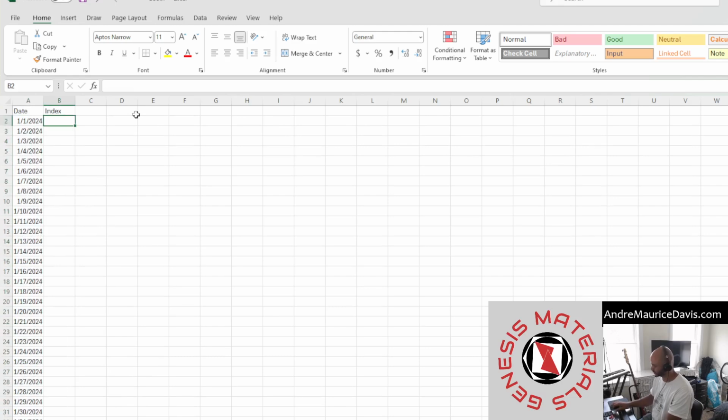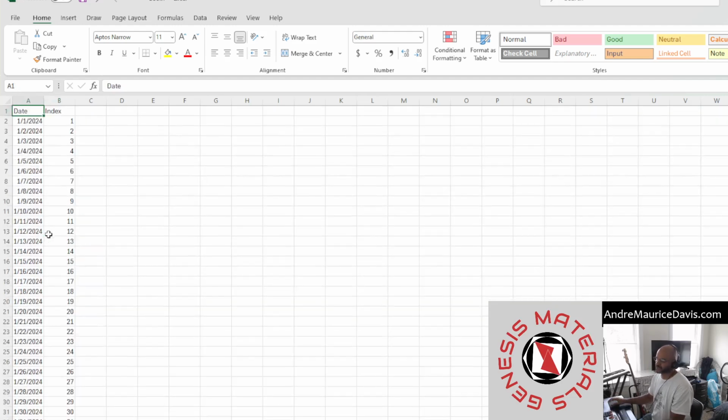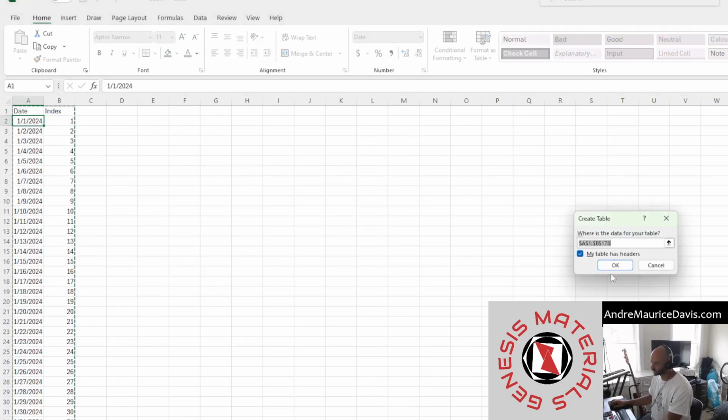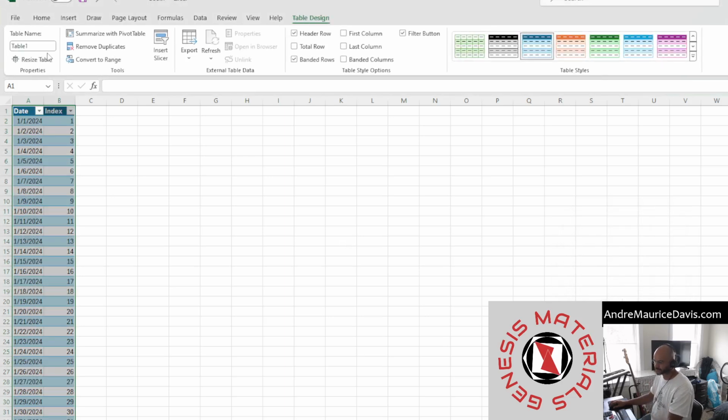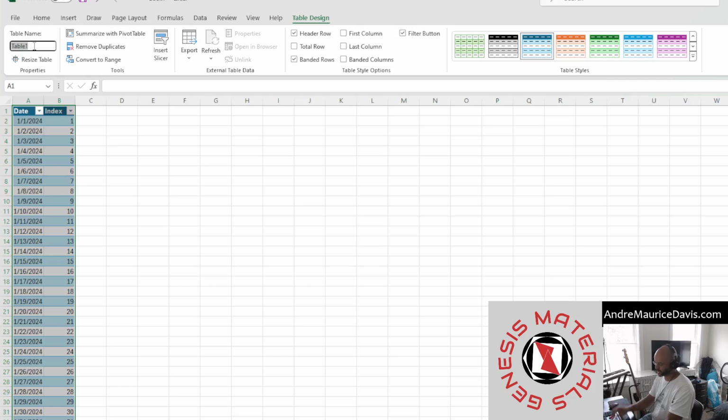And we'll populate that. All right, so now we have 1 through 177. We'll turn that into a table. Oops. Whoops. Can't have a space in a table name.